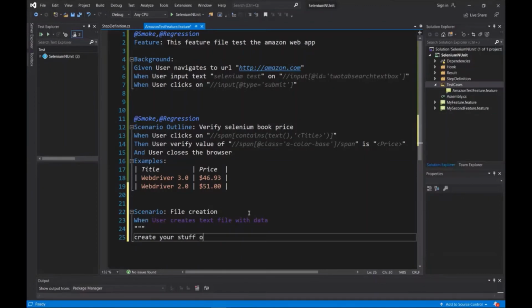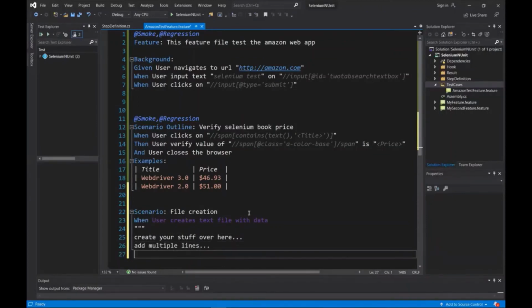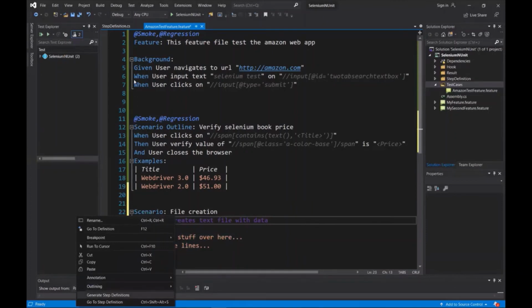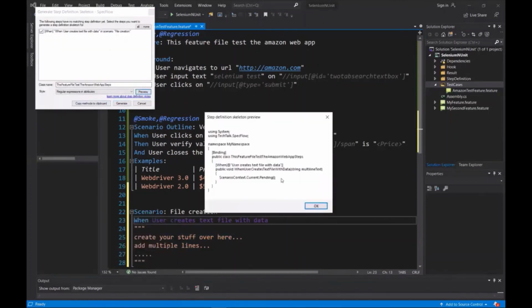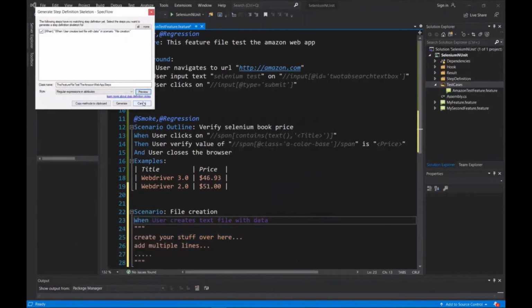You can write your own stuff over here. Once you are done with your test data, then you can close this statement with 3 double quotes. Now, if you auto-generate the step definition, then you can see that it identifies the test data as multi-line text. So this is how you use a docstring as your step argument.